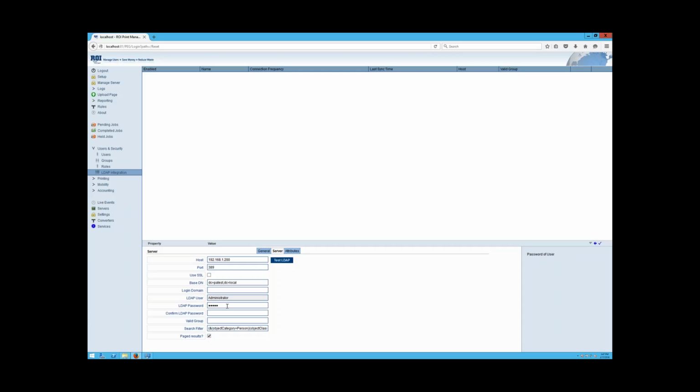Next, you've got your LDAP user that can enumerate your Active Directory domain, and the password for that LDAP user. Okay, and then a valid group. Again, if you've got a particular OU you want to enumerate, you could put in the LDAP syntax for that particular group. And then you've got your search filter. Your search filter is basically just your standard default search filter that will bring in your users. Again, you can customize that.